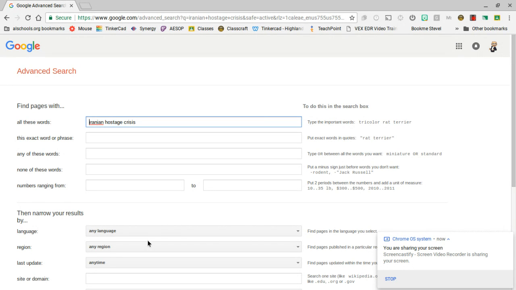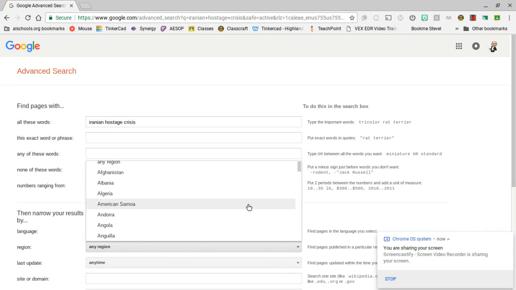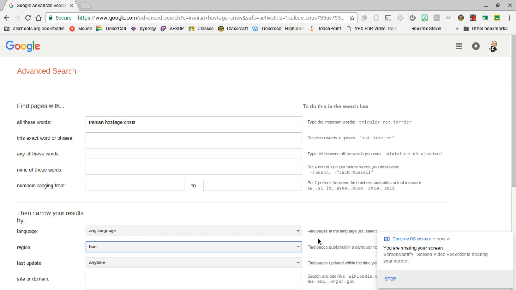So by default, I'm looking at the region that we're in, which is the United States. But what I want to do is maybe look for information based on the Iranian perspective or point of view. So I'm going to scroll down here and I am going to look for Iran. So I'm looking for that region.